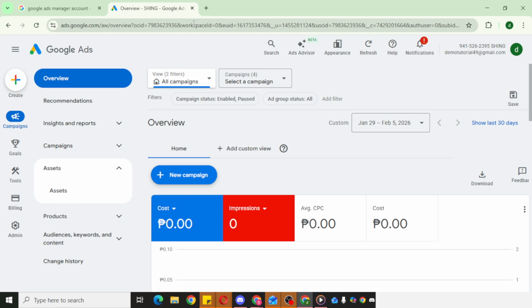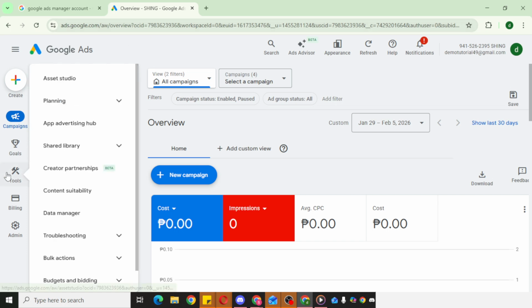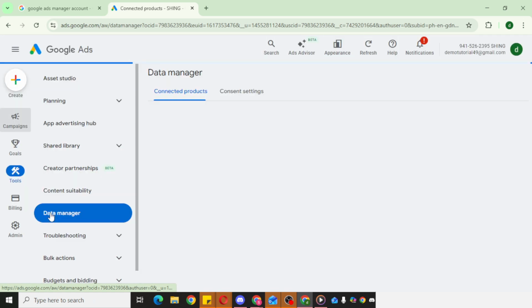Next, look at the top menu and click the Tools and Settings icon, which looks like a wrench. From there, go to Data Manager. Depending on your interface, Data Manager lives under the Setup section. This is the hub where Google Ads connects to other Google products.